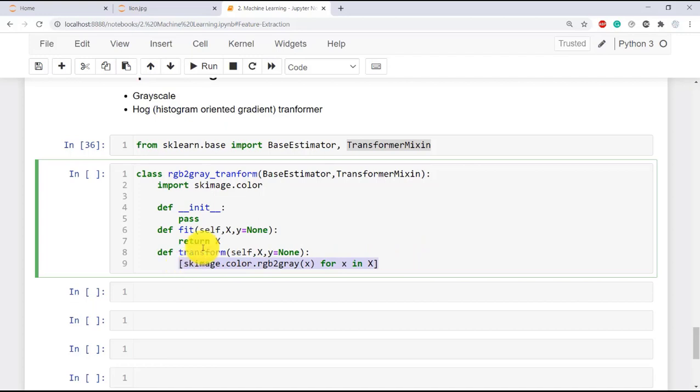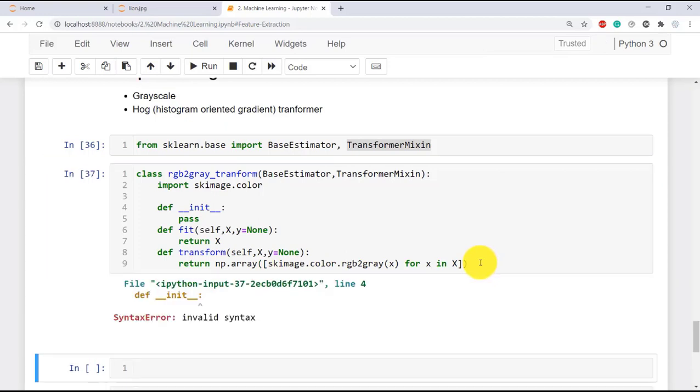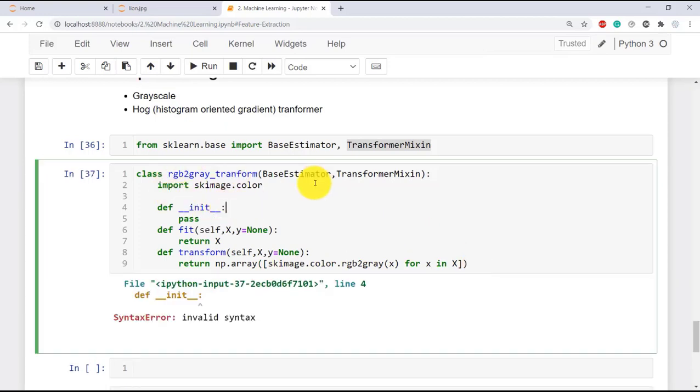I can do this, or I can also change it to use map operations. Oh, map is not fine. Okay, anyway, I'll take this operation, and this is what I'm going to return, wrapped in np.array. That's it. So let me execute this.